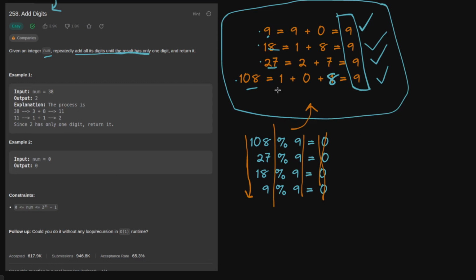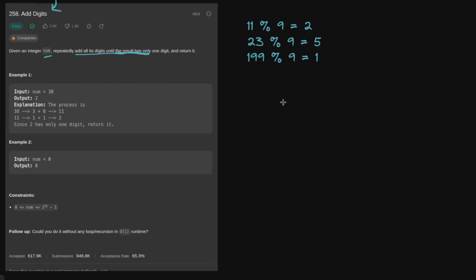Now what about values that are not divisible by 9? How do we handle them in our code? In the case where we have values that are not divisible by 9, I have 3 different values like 11, 23, and 199. If we take them modulo 9, the remainder will always be equal to the sum of the 2 digits or the 3 digits forming the given number. So as you can see, 11 modulo 9 will give us 2, which is also equal to the sum of the 2 digits 1 and 1. Again, if we take 23 in this case and take it modulo 9, the result will be 5. If we add the 2 digits, the result is also equal to 5.